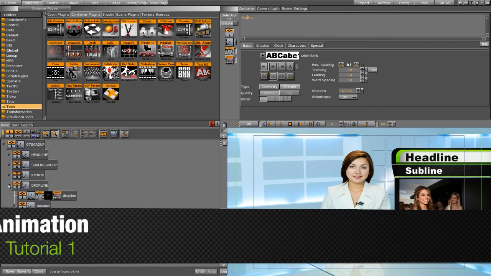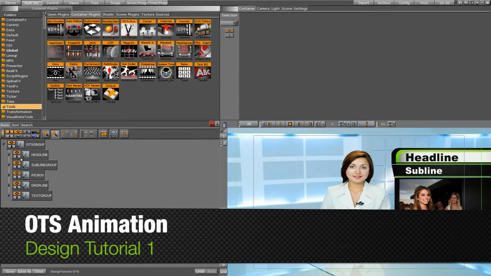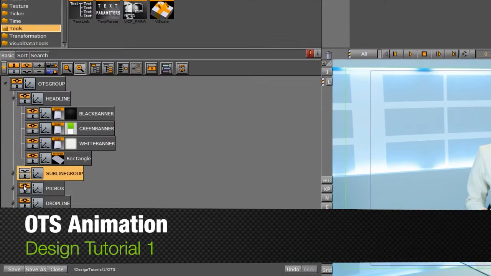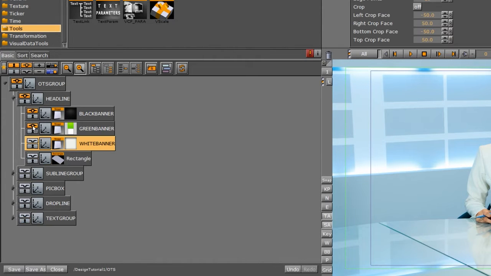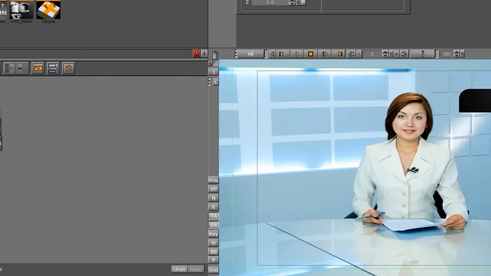Now that we're ready to animate, I'm just going to close up all these groups here. I'm going to start with this headline. So I'm going to open up this group, and I'm just going to turn off these other groups for the moment, just so I can see these better. I'm going to start with this black banner in the headline, so I'll go ahead and turn these other ones off as well. I'm going to select my black banner and start to animate this.